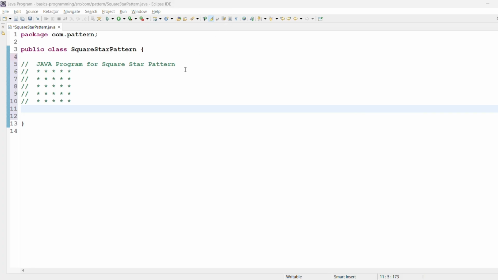Today we are going to tackle square patterns in Java using loops. How to solve this problem? Before wasting the time, let's start the video.